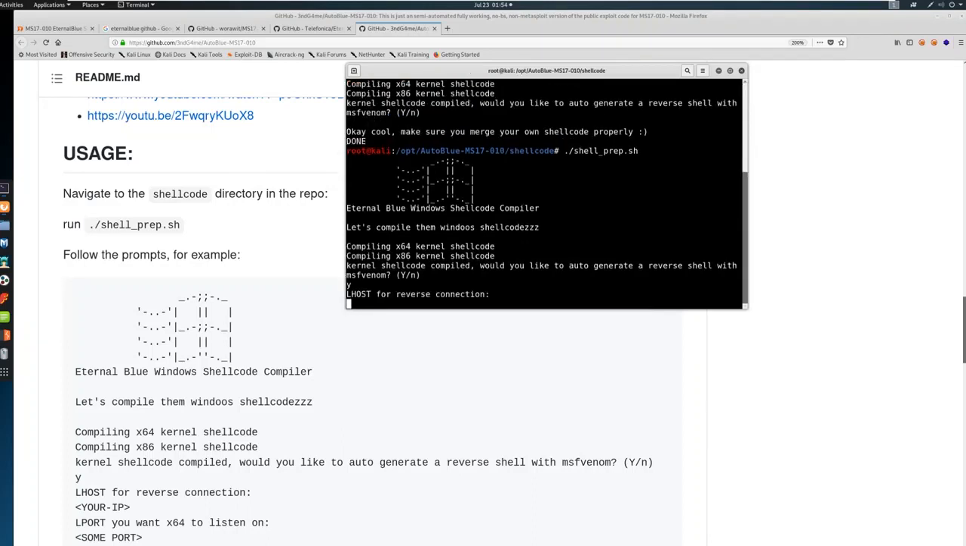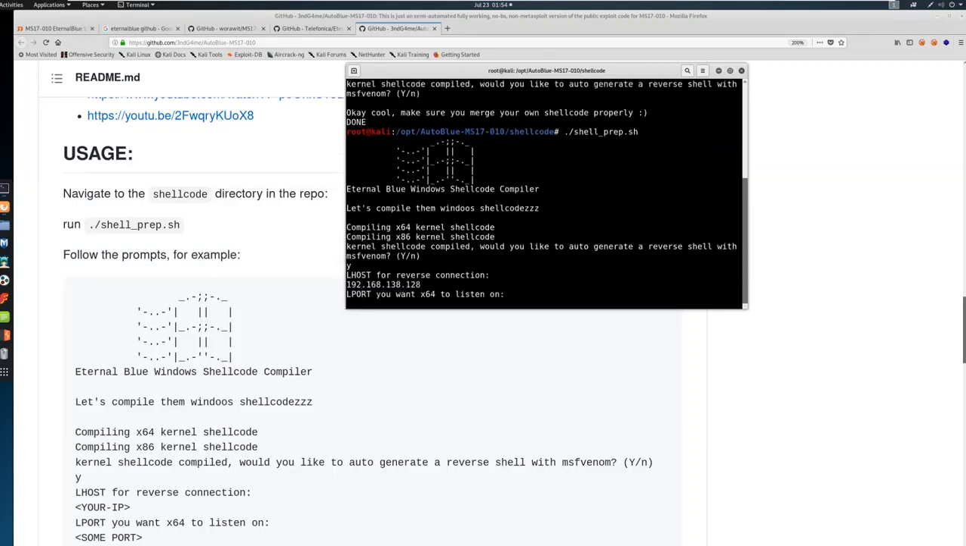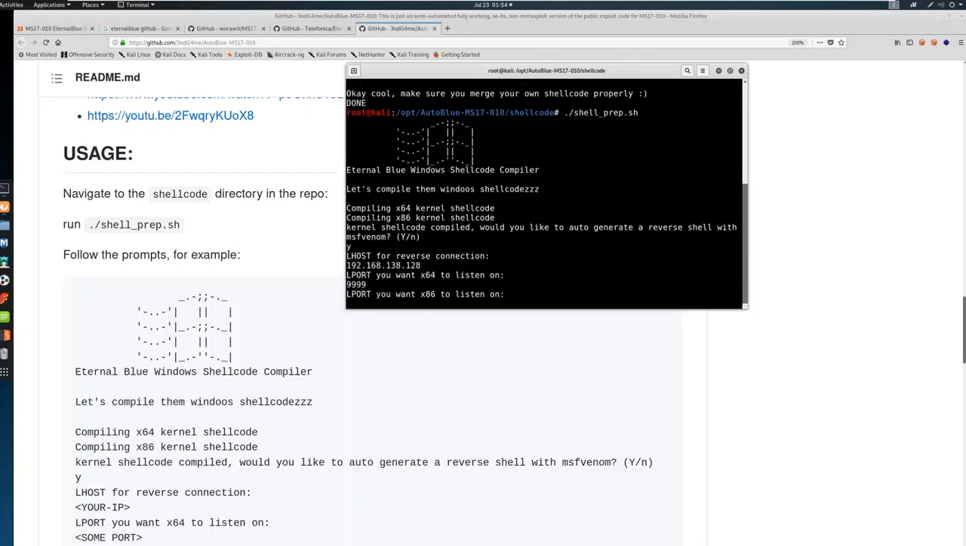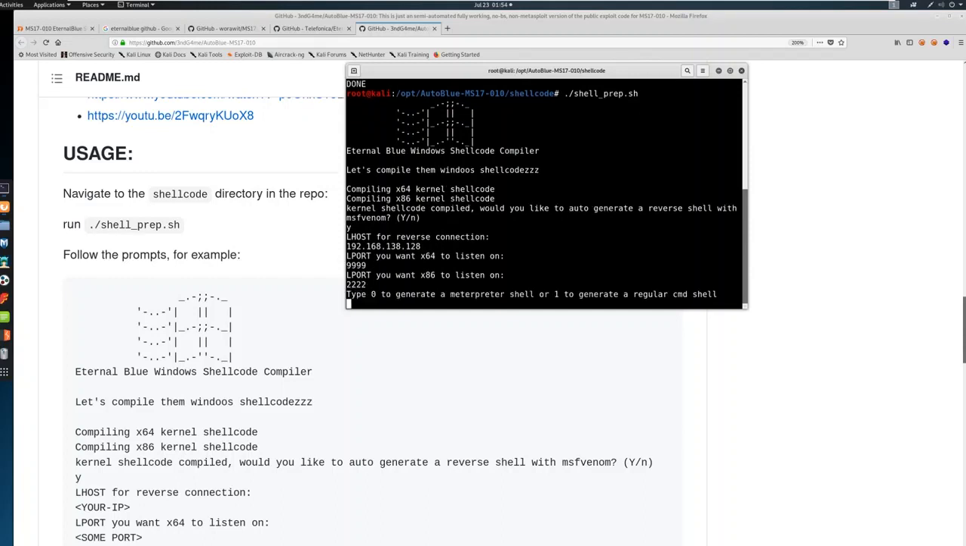And then we're going to enter in our reverse connection, 192.168.138.128 is mine. I'm going to say 9999 for this. We can do 2222 for x86. We're not going to use it. Now we have the opportunity to use an interpreter shell or generate a regular command shell. If we do the interpreter shell, we can go into interpreter and we can actually run it in the sense that we use a multi-handler and pull down. It's basically a listener, and it's going to pull down an interpreter shell for it. So it's just a shellcode that we're generating. We already used an interpreter shell to get the first shell on this.